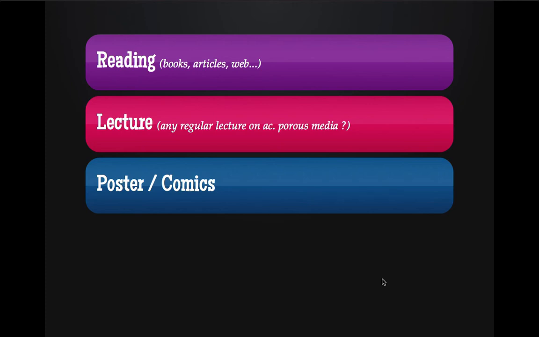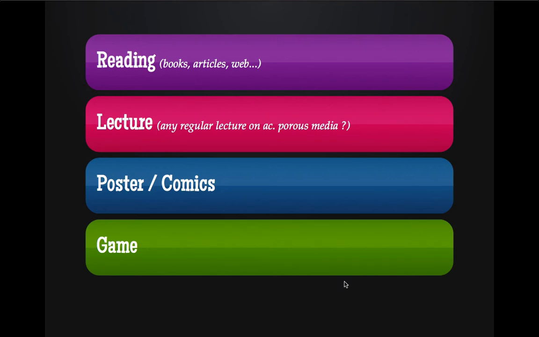And now we will go to the fourth perspective, which is also the one from the title of my presentation, the game perspective. I will show you an arcade video game which is still a work in progress, from which we can learn things about the science of acoustical porous materials.